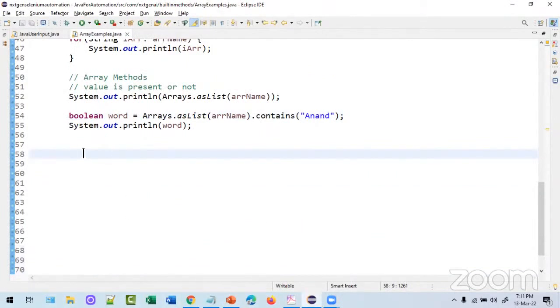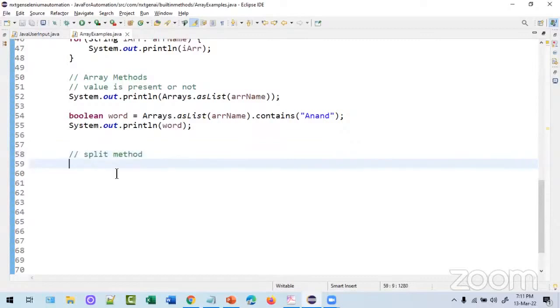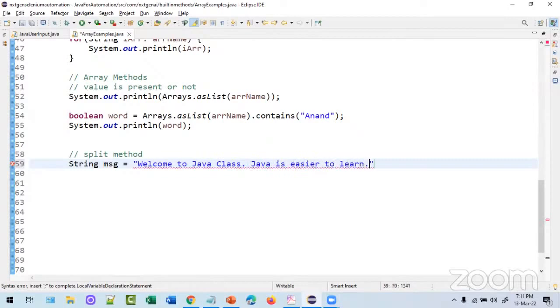Again, the string method. Yesterday we missed that split method. So here I will give one string like: welcome to Java class. Java is easier to learn. I love Java. Thank you. This is one interview question, guys.